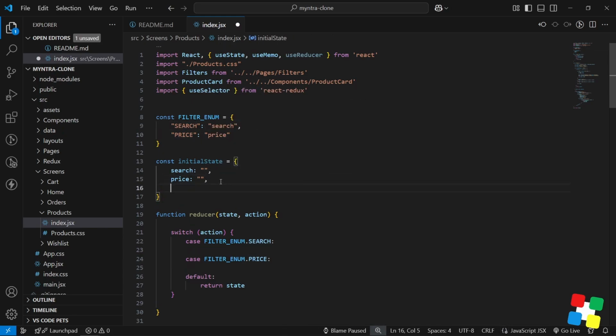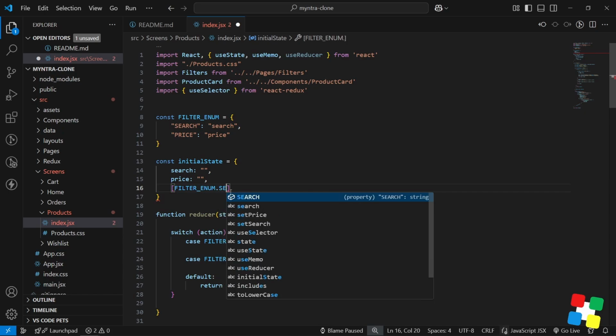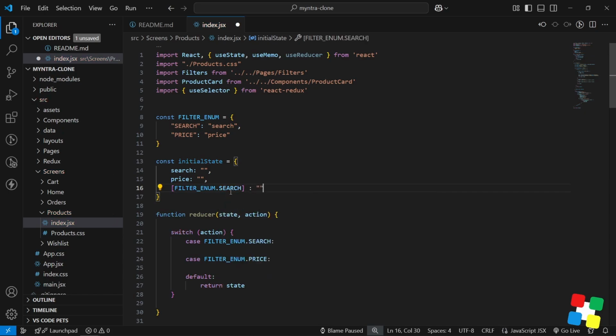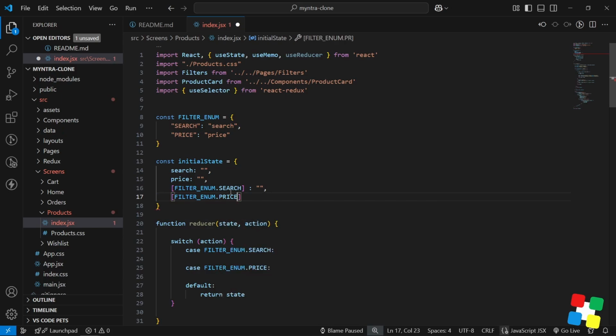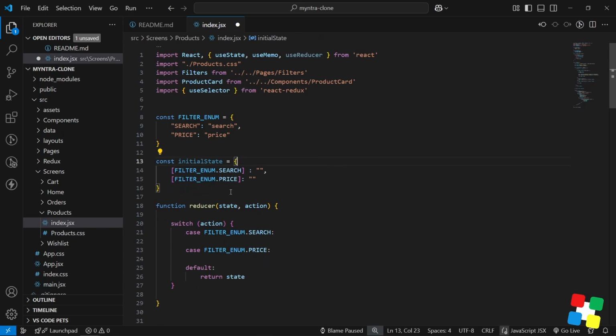I'm going to replicate the above two here. Take a bracket, filterEnum.search empty, and then filterEnum.price, which is also empty. So what I did here is the same as there, so I'll just remove it. The reason I did this is that if I suppose change search to text, I don't need to change it everywhere. I will just change it in one place and it will be changed everywhere. So that's why I did that.